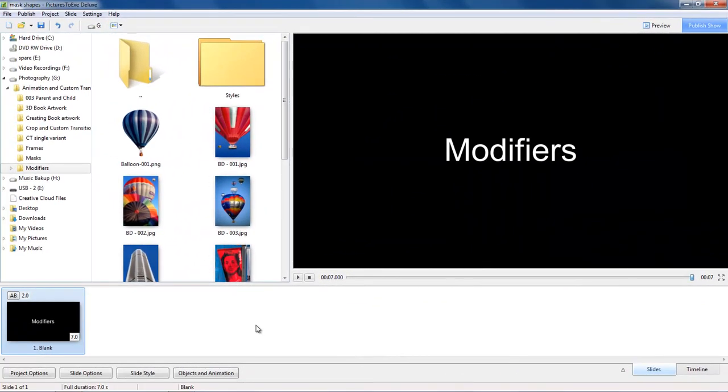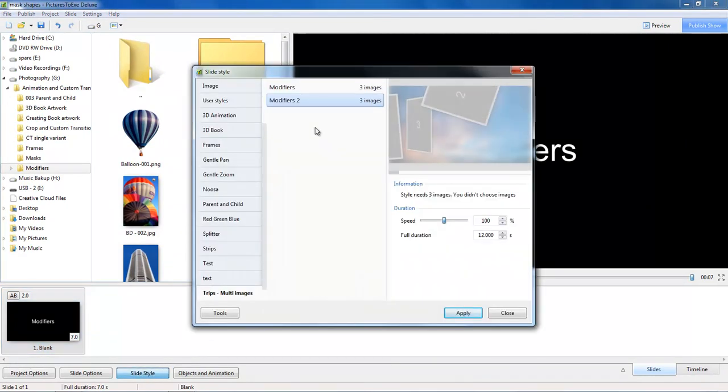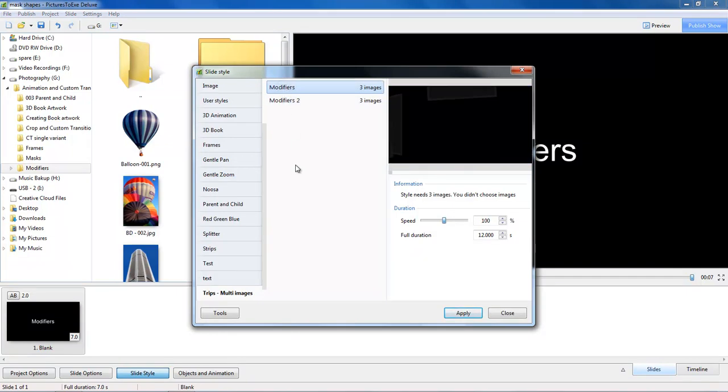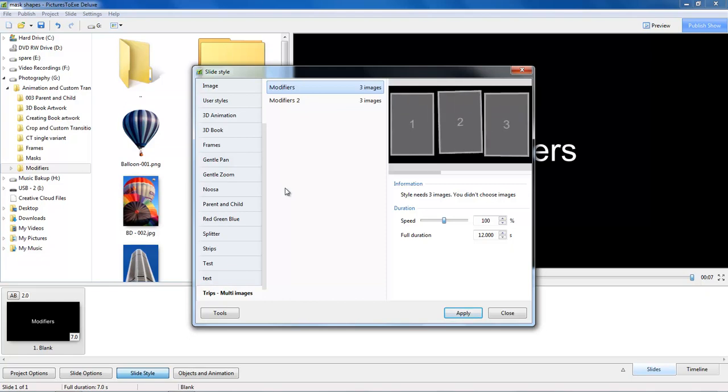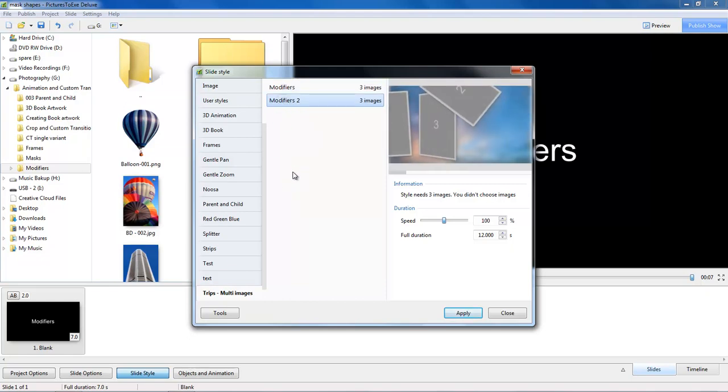Coming back into the main screen, if we go to slide styles, I have made 2 of these. I started off with this one, which uses just a black background, but once I applied it to images in modifier 2, I just added the background and a drop shadow as well. So let me apply modifier 2.